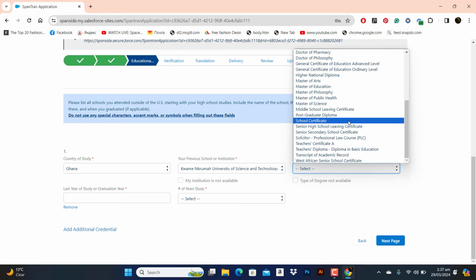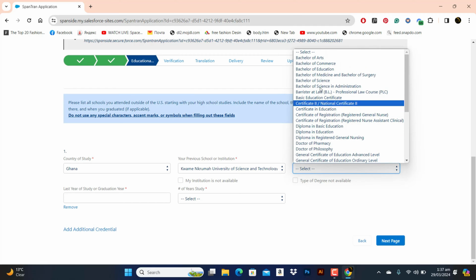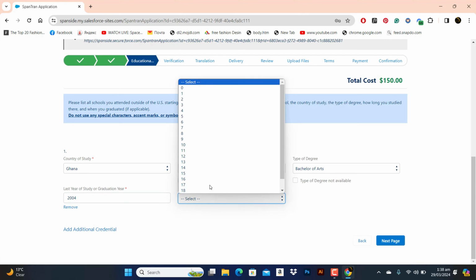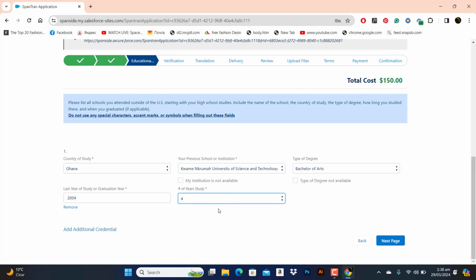So if you are evaluating two qualifications, you see there is teacher's certificate A, teacher's diploma, and all that. So if you went to a training college, you can add that. You can even add your WASSCE certificate. So all these are available. Okay, all right. So I'll select any of these. There's a Bachelor of Arts, and I'll input any year over there, 2004, say. So let's say 4 years. Then I'll hit next page.